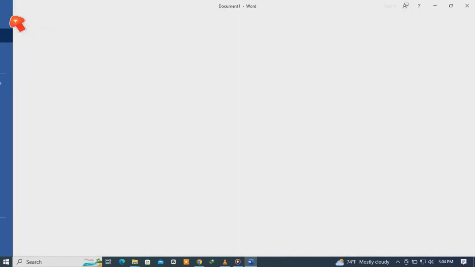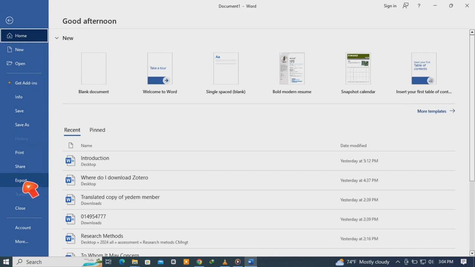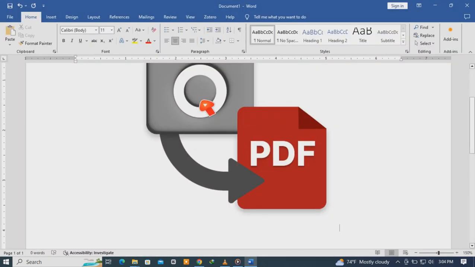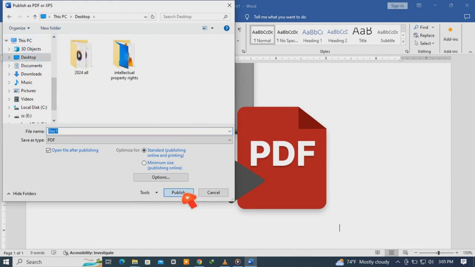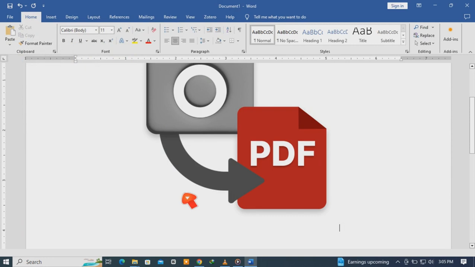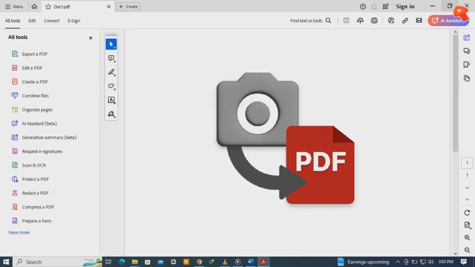Go to File, then Save As, and choose PDF as the file format from the drop-down menu. Name your PDF file and select the destination folder, then click Save to convert the image to PDF format. This is the last method.